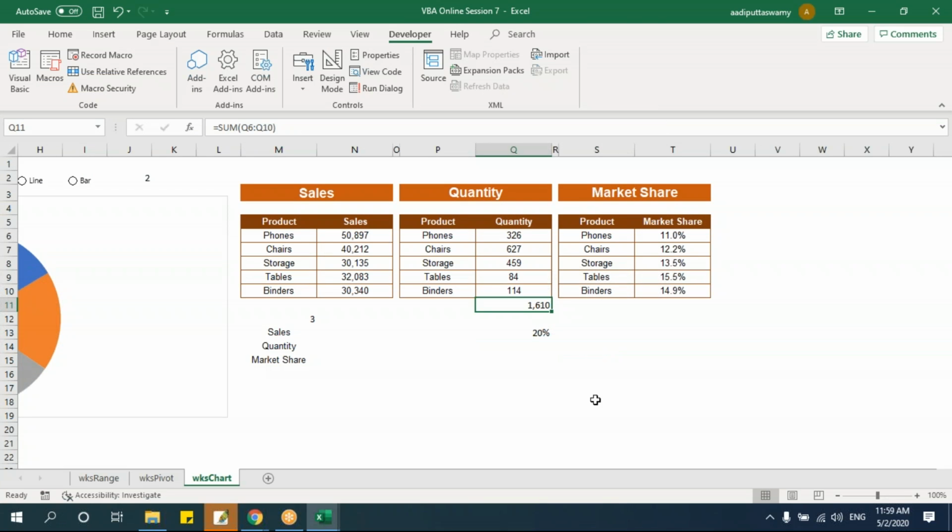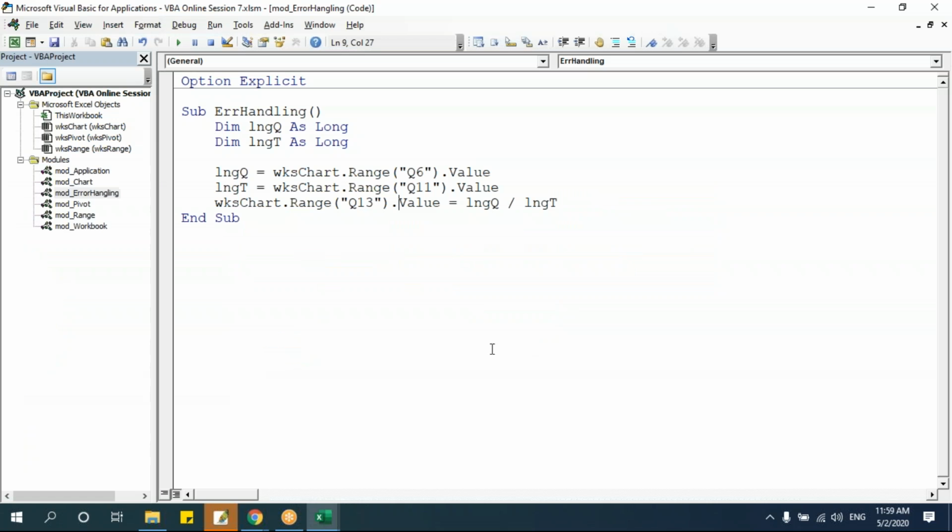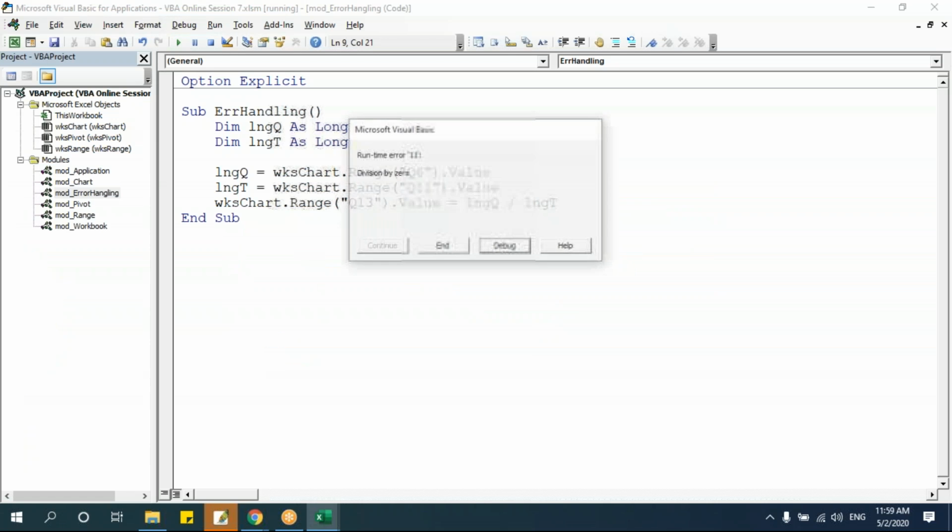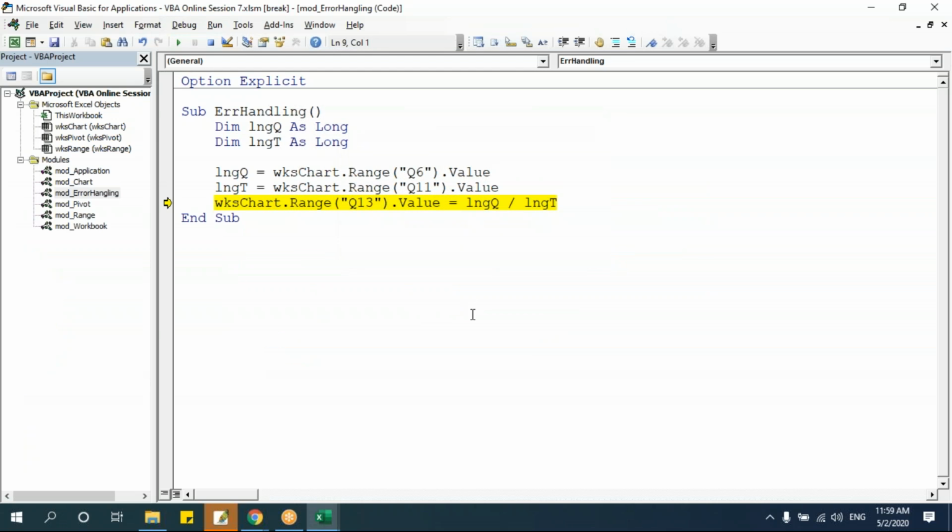Now let me delete this. I forgot to do the calculation here. Here it is blank. But let me run this program. See, division by zero. That is because this lngt, which is taking this Q11, is blank or say 0. Any value divided by 0 will throw an error.